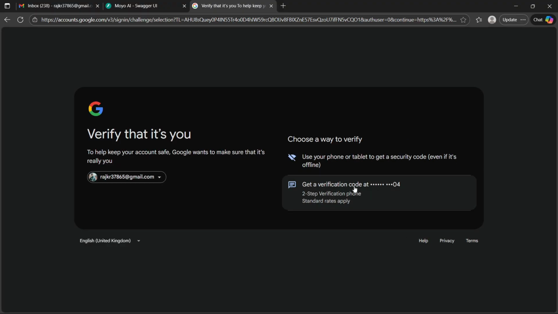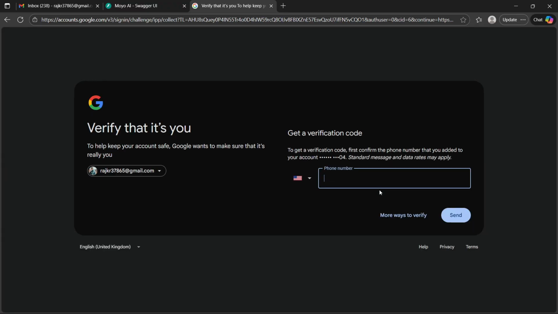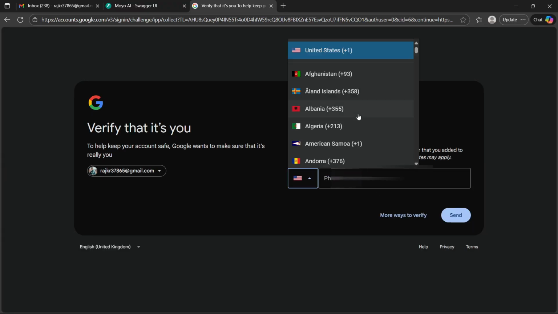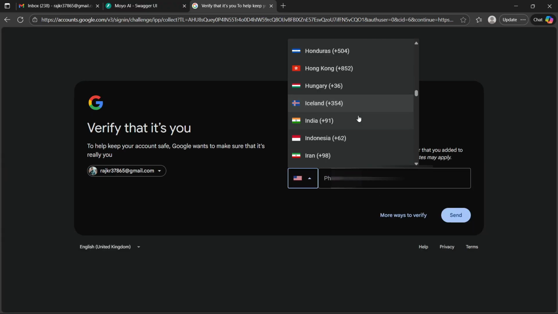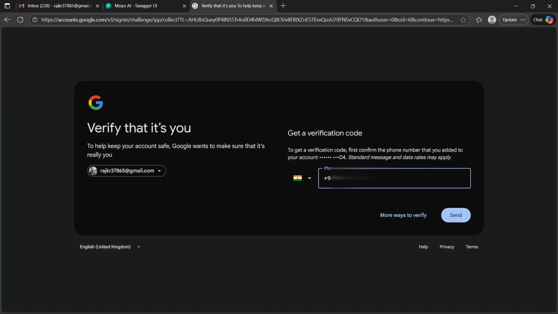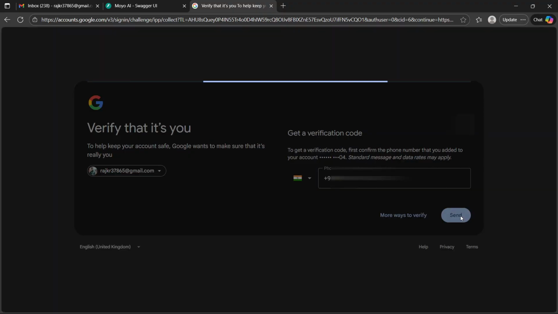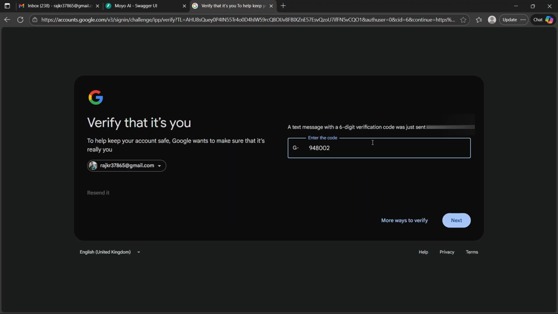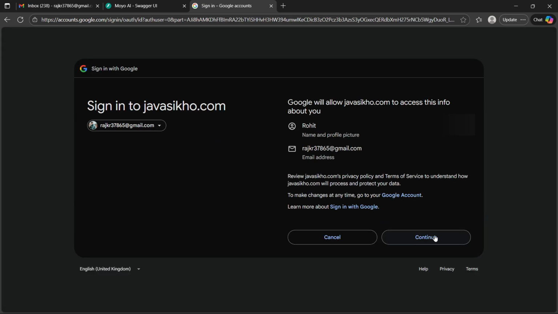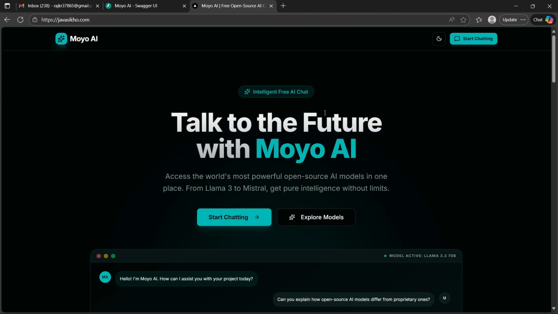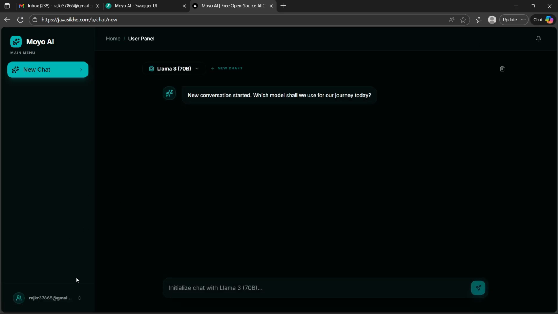Simply click here, and then click here, and you will have to write your complete phone number. First of all, I have to select India. Then we'll write the phone number. Click on send button, and you will receive OTP. Write OTP, then click on next button. Then click on continue button, and now we are a registered user on this website. So start chatting. You can see that you are a registered user who does not have the change password feature because you have signed up using your Gmail.